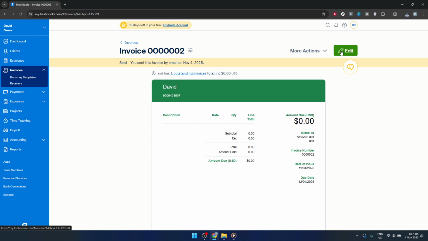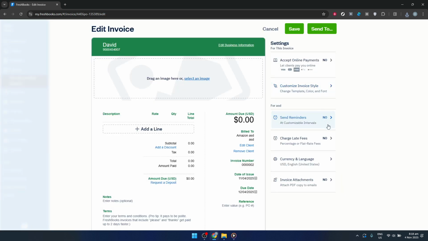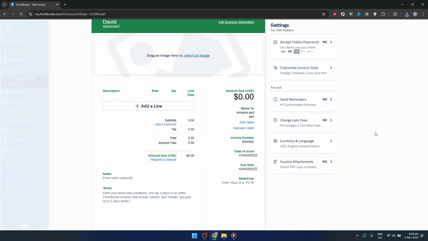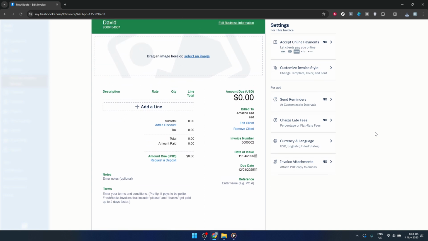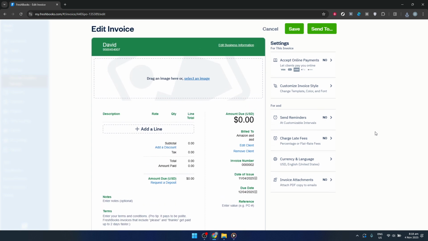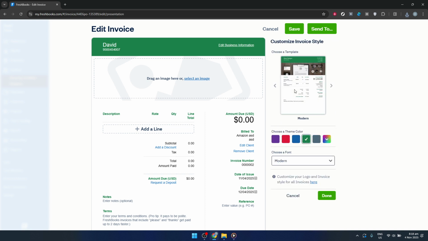Next, look for an Edit button or link associated with the invoice. Click on it to open the editing mode. This is where you have the flexibility to modify the invoice details and add your personal touch. Once you're in the editing mode, one important feature you want to look for is Customize Invoice Style. Click on this option. This feature allows you to tailor your invoice to better reflect your company's branding.